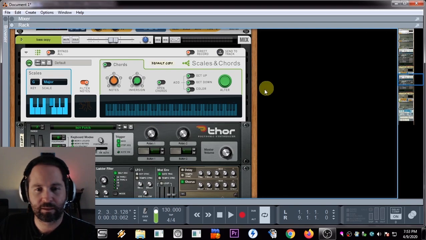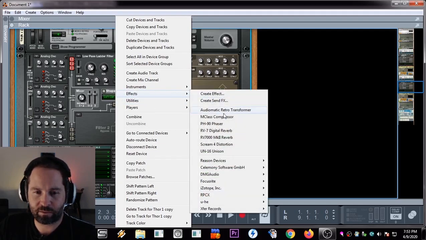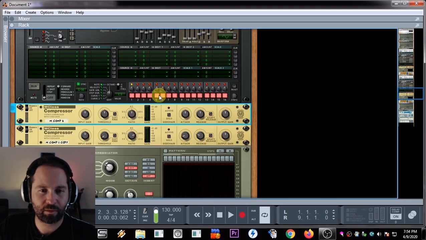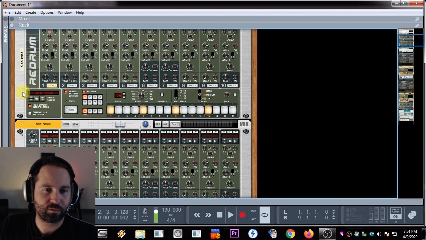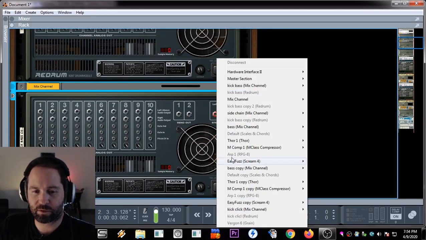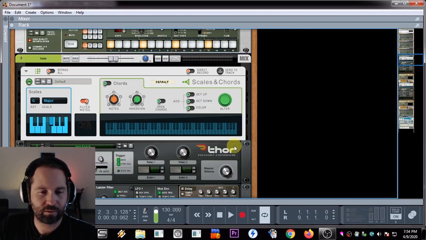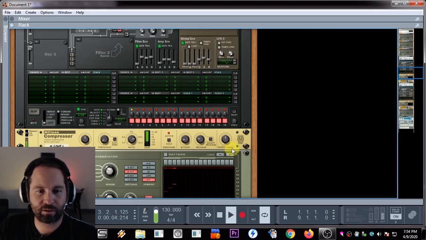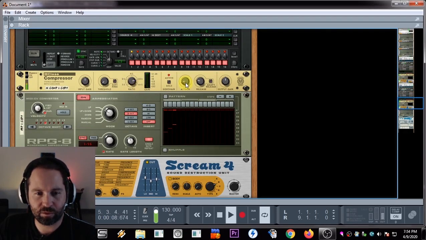I'm going to sidechain this as well. So again, create a compressor. Oh wait, it's got a compressor. So sidechain this again. I need another kick. Duplicate it. Tab, disconnect. Find your second compressor. Send it to the sidechain. This one I'll change the attack and the release.